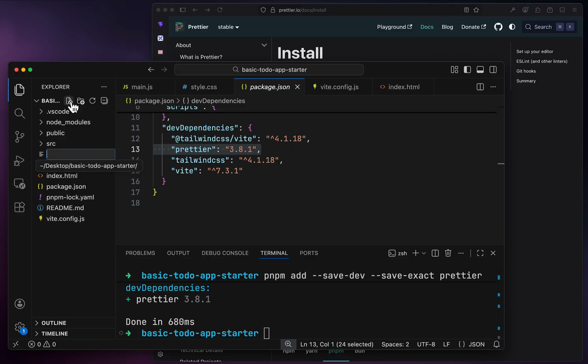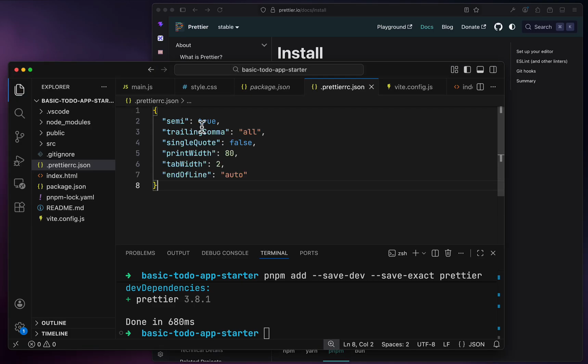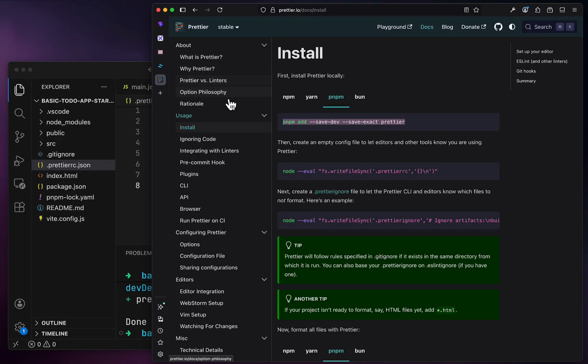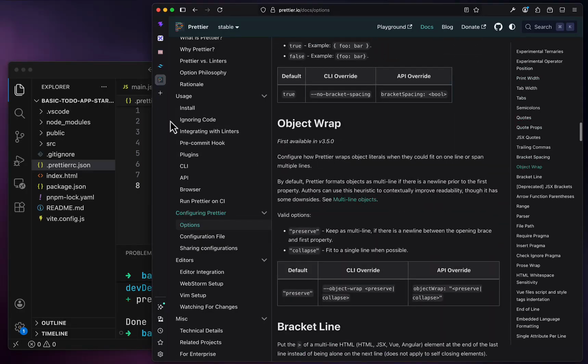So I'm going to create this file, which has a leading dot. It starts with a dot, and then you say prettierrc.json. And here I'm going to be dropping this JSON. There's a lot of configuration, so you can consult the documentation, and it tells you all about configuring Prettier, all the options that they have, and it's a lot.